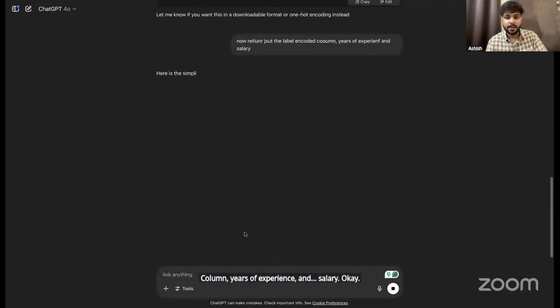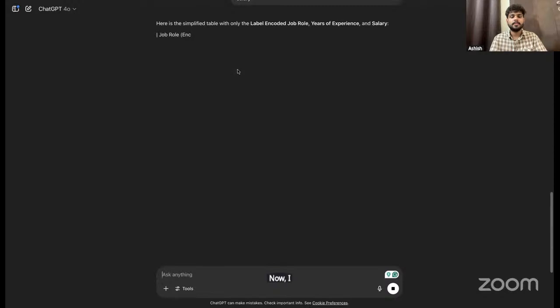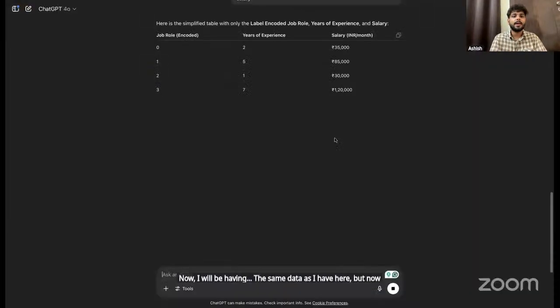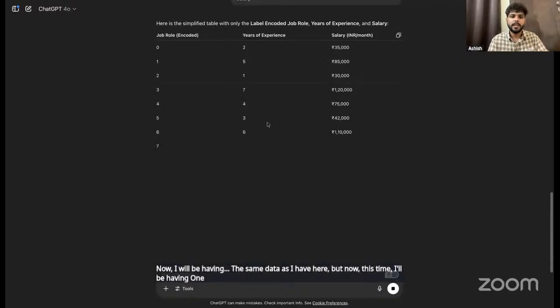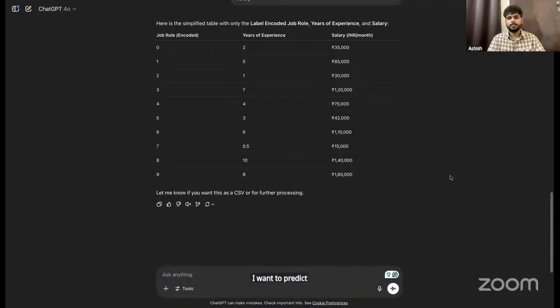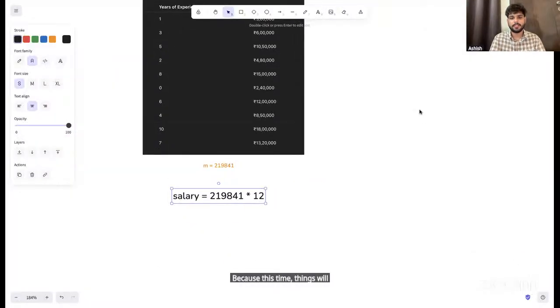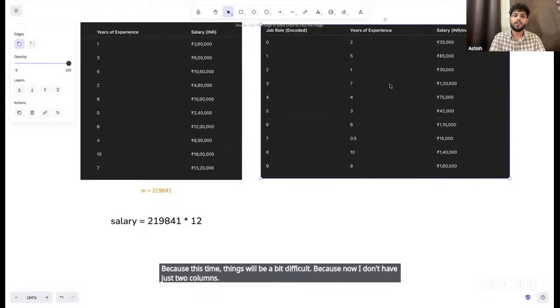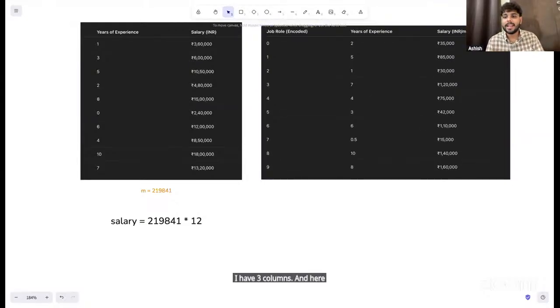Okay. Now I will be having the same data as I have here, but this time I'll be having one extra column. So based on the job role and years of experience, I want to predict the salary of the person. Now tell me what I need to do, because this time things will be a bit difficult, because now I don't have just two columns. I have three columns. And here salary depends upon years of experience as well as job role. What should I do now?